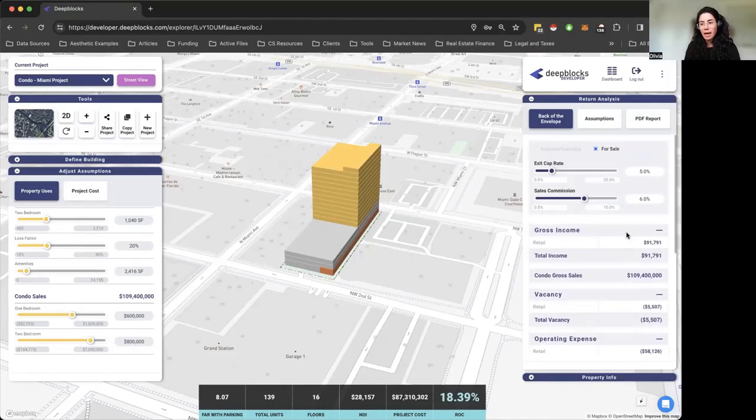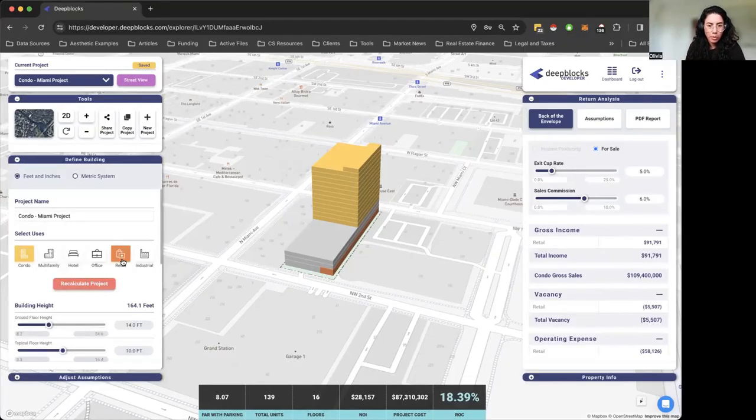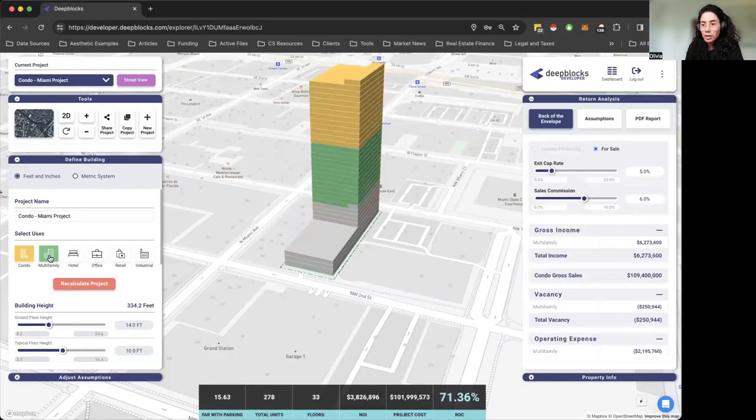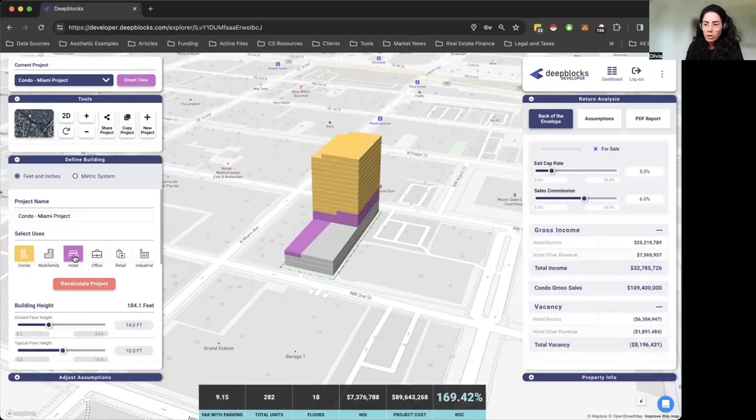And that exit cap rate, just to give you more clarity on that, is not on the condos, it's on the retail component, because that exit cap rate is for the cash flow component. So if I remove the retail, you could see that that exit cap rate goes away. So this pro forma, or this back of the envelope financial projection is pretty neat in that sense. So now let's add multifamily component for whatever reason, or a hotel component. Now my exit cap rate comes back.